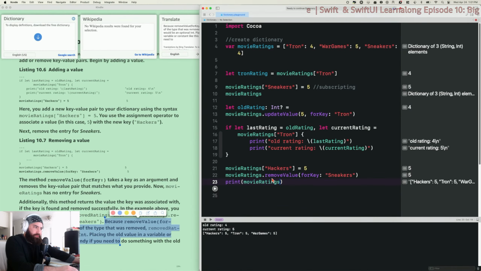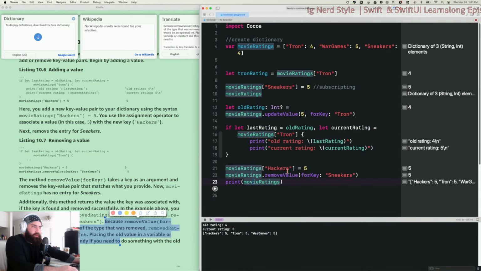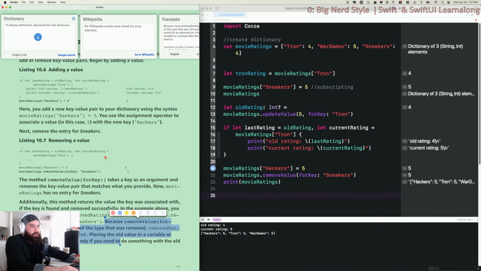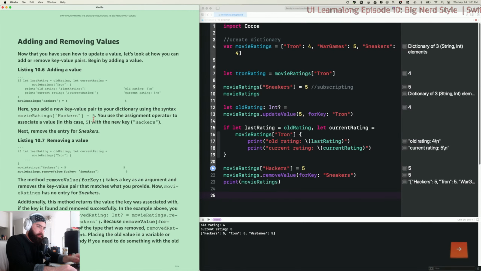Yeah, so that's exactly what they did here. That's what they're saying. So again, you just got to know that about Swift and dictionaries. You got to learn it. Not everything's going to make sense. Come on, guys.